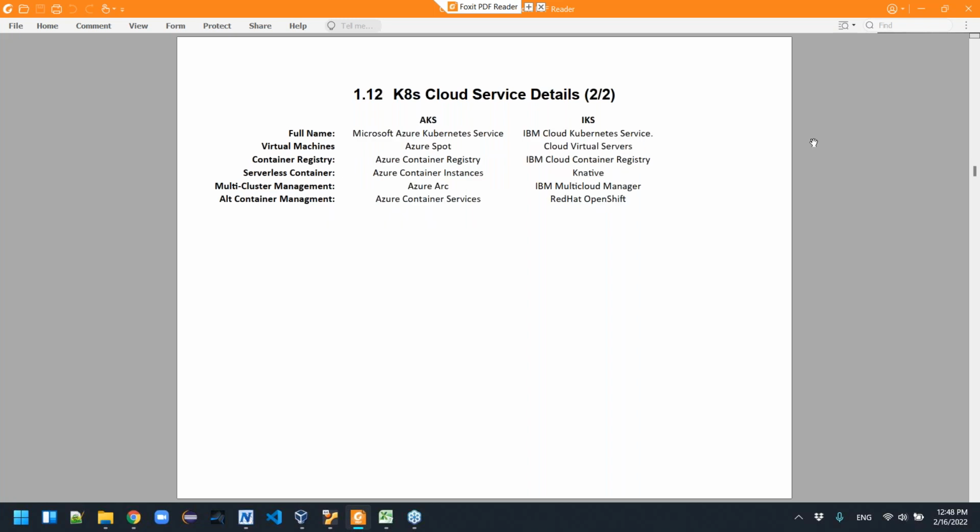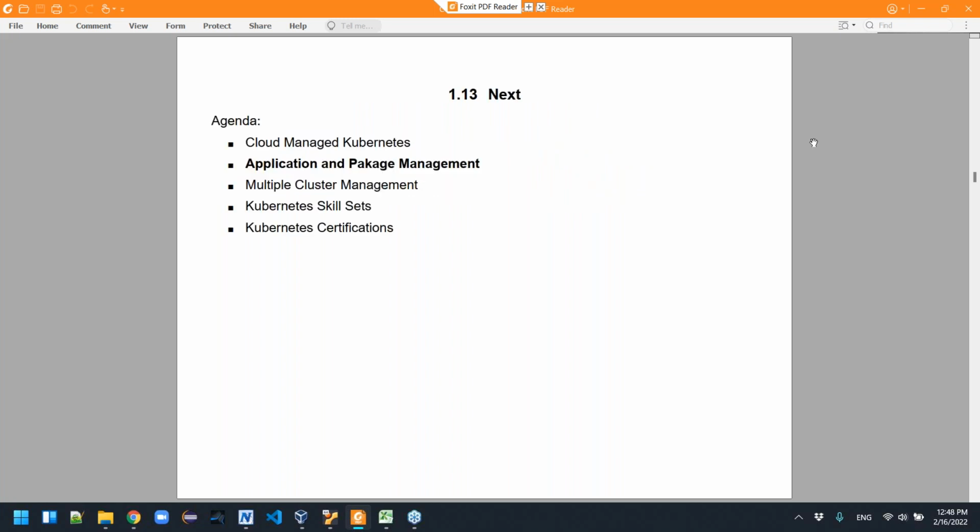Okay, and here we have the same information for Azure Kubernetes Service and the IBM offerings. Okay, so you can see what the names of their products are that take care of these various topics, right? Serverless, multi-cluster, etc.